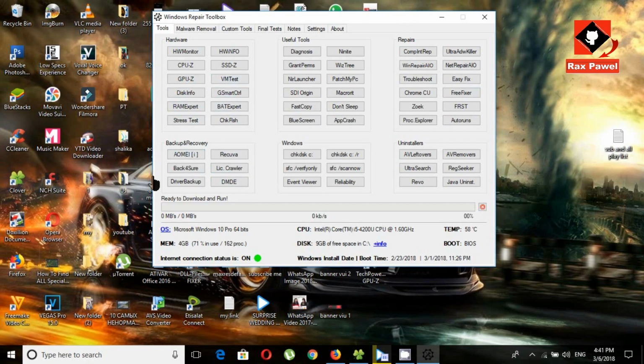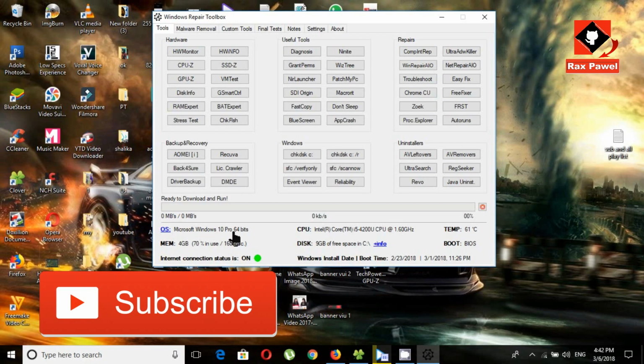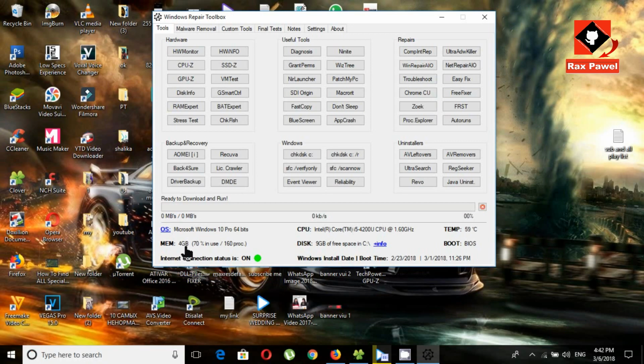This is the backup and recovery section. This is very cool backup software, you can try this out. Useful tools. Windows section. This is the repair section, these tools are very useful for you. You can try those tools now.